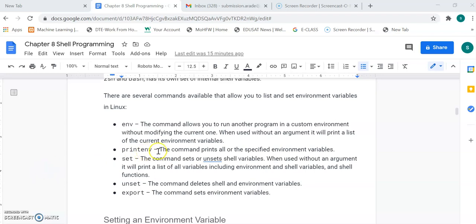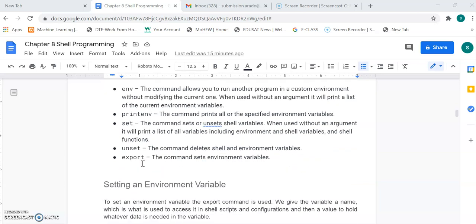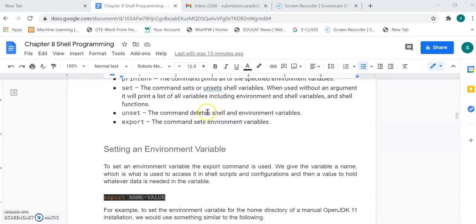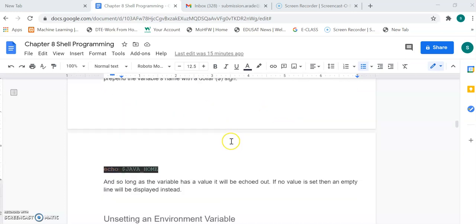Then printenv, just like set, will print all the specified environment variables. Set and unset are used, and set without an argument will print out the list of all variables. Unset will delete the shell and environment variable, and export is for setting the environment variable.